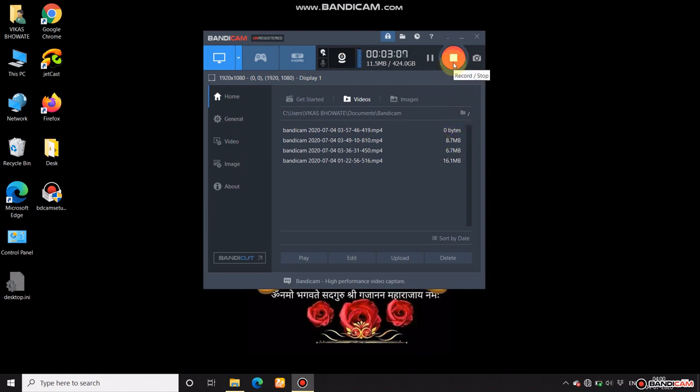Once you click on this stop button, that particular file can be played by clicking on that link, or you can play the particular file by clicking on this play button. And it is going to be stored into the path which is shown over here.